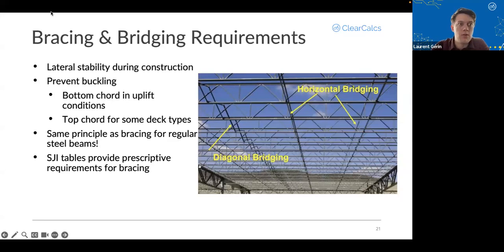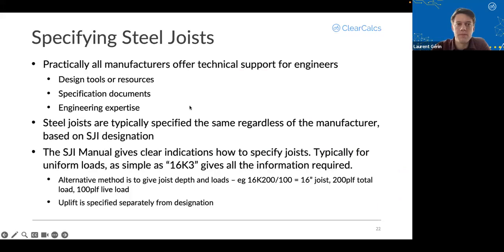Again, the Steel Joist Institute has basically very prescriptive requirements. This size joist, if you're above this span length, use X amount of braces, kind of thing. If you want, there are more complicated formulas you can use to actually calculate your bracing requirements, but typically we'll just use the prescriptive requirement.